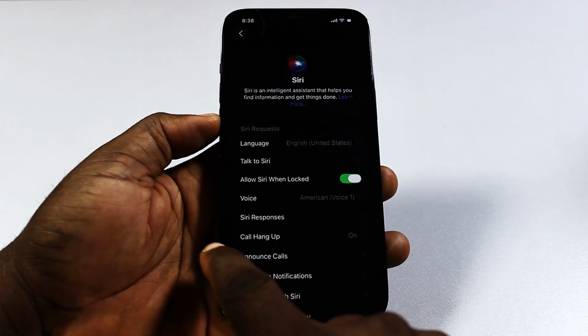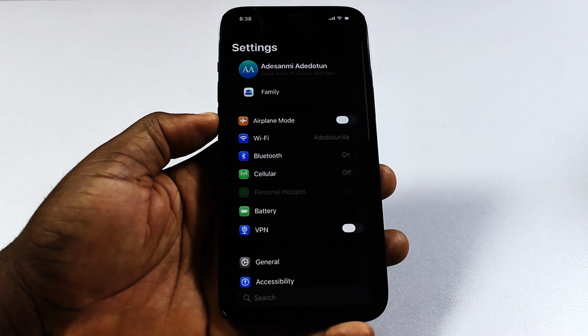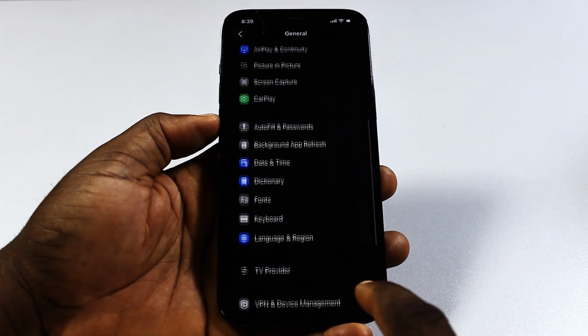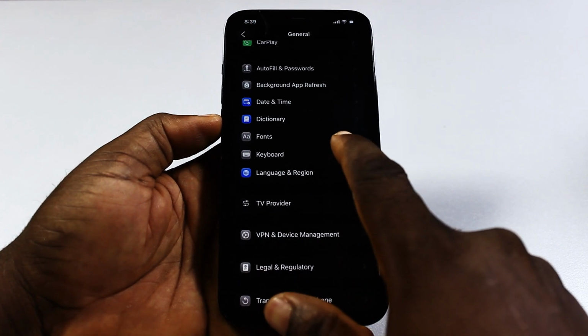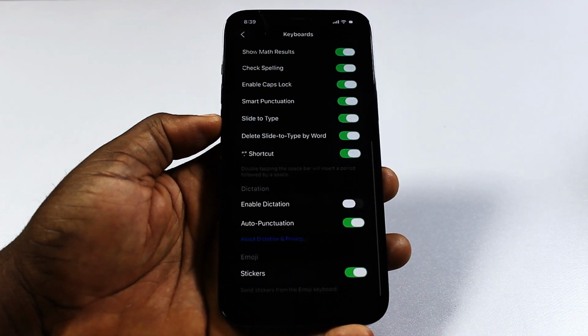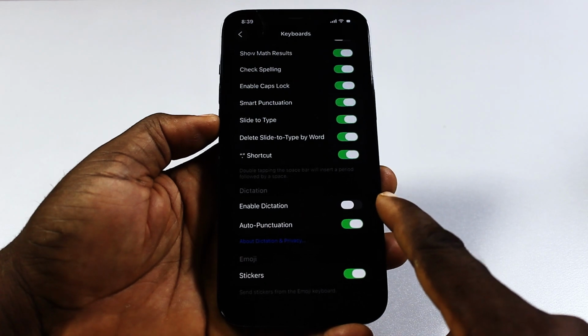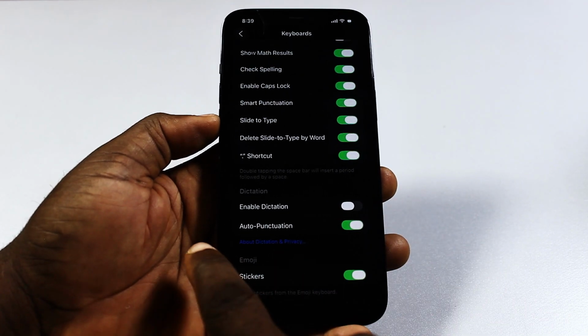Then lastly, you want to go back to your main settings, scroll down, click on general. Scroll down general, locate and click on keyboard. Now under keyboard, you want to scroll down until you get to dictation. If enable dictation is turned on, go ahead and then disable dictation. And then you are good.